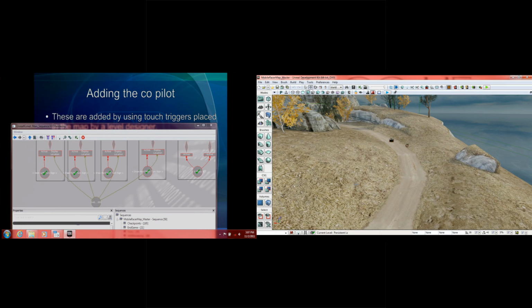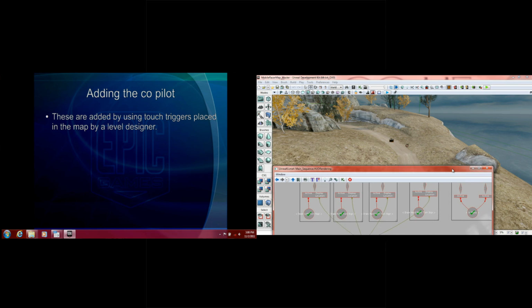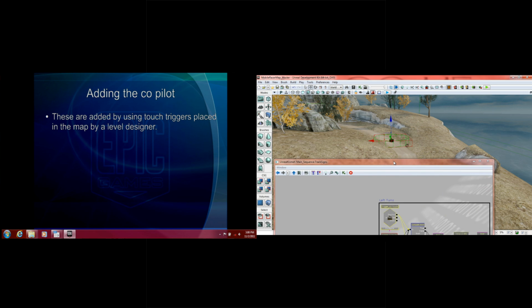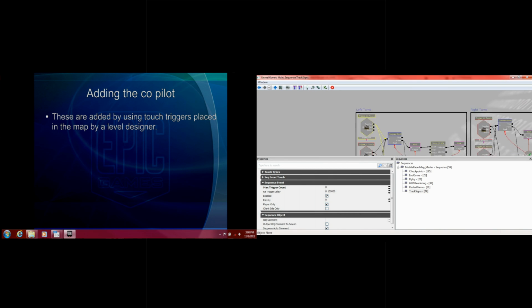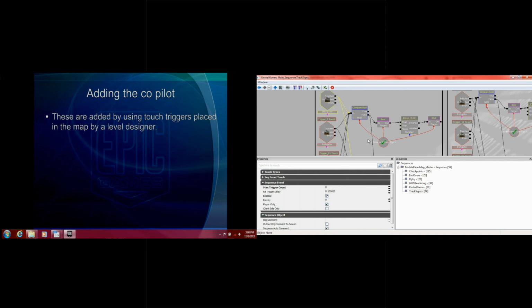And you want these to be Kismet because you want the level designer to place these, because he knows exactly how the track should be handled, because he made it. So as these triggers get touched, I do a really simple comparison with the global variable.